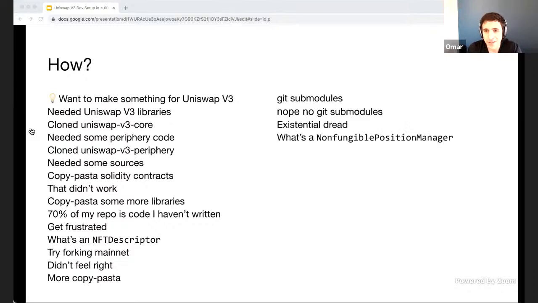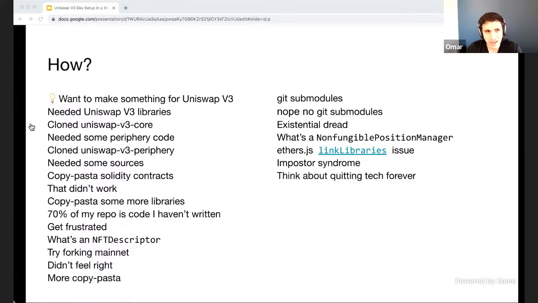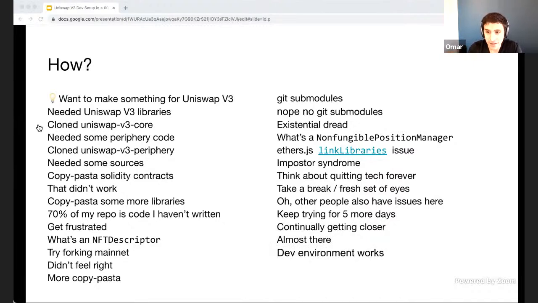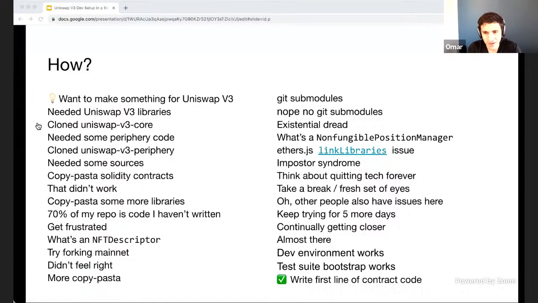Existential dread. What's a non-fungible position manager? Issues with linked libraries and ethers. Imposter syndrome. Feelings of doubt. Thinking about quitting tech forever. Took a break, looked at it again with a fresh set of eyes. That's when I found out other people also have a hard time here. I'm not the only one. I basically kept this loop for 5 days straight, 10 hours a day. It was pretty frustrating. I kept getting closer, almost got there. Finally, after struggling for a while, I got my dev environment working. I could run my test suite and it would fail a test. And finally, after about 7 days of work, I wrote my first line of contract code.